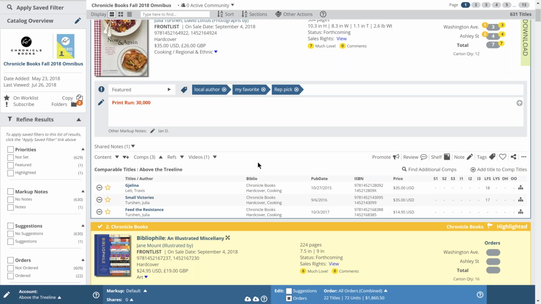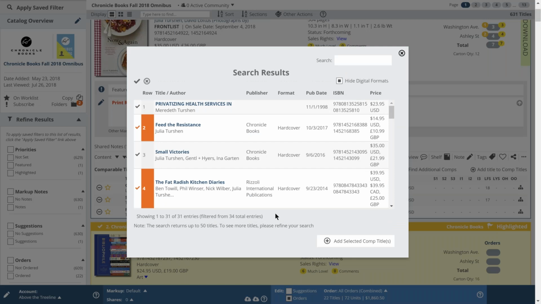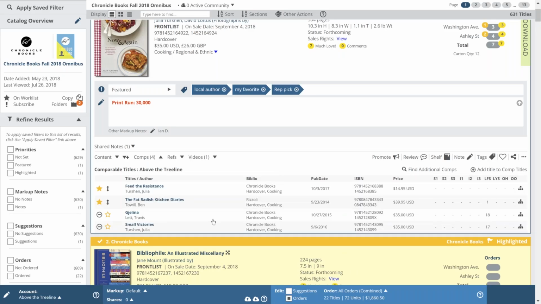Say, I'm going to add a few. I'm going to add selected to comp titles. So whenever you take the time to add new comparable titles to the markup, it's actually going to show those as highlighted comp titles. So those are essentially a flag for your buyers that these comp titles are the most important ones. So if you also think that Small Victories is worth highlighting, you can click that as well.